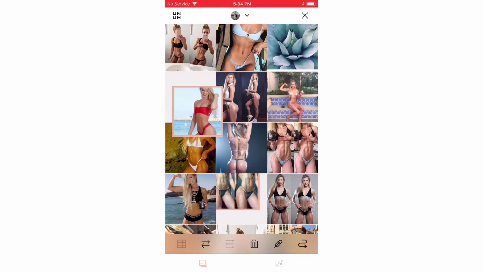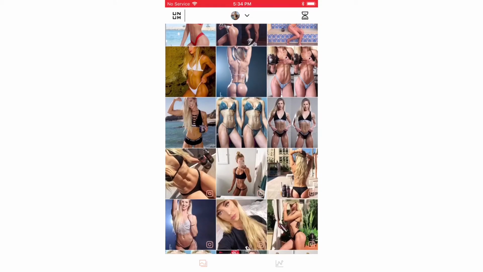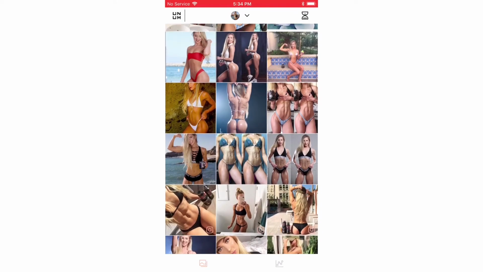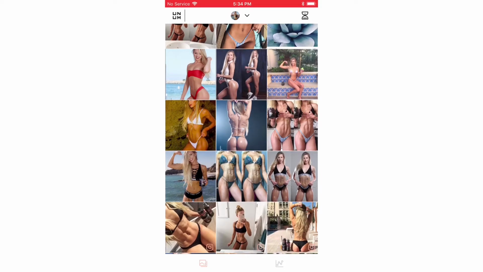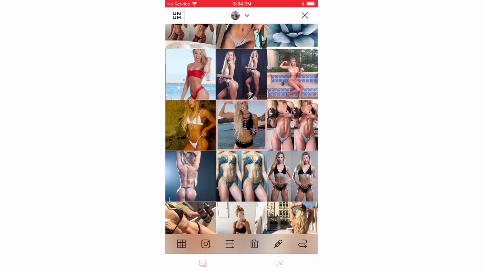So don't be shy, be confident. If you think something looks good, it probably looks good. Other people are probably gonna think that it looks good, so just post it. It's not that big of a deal, it's just Instagram.